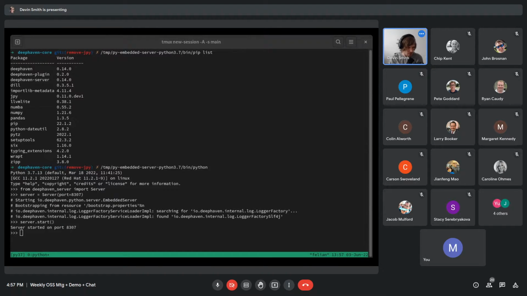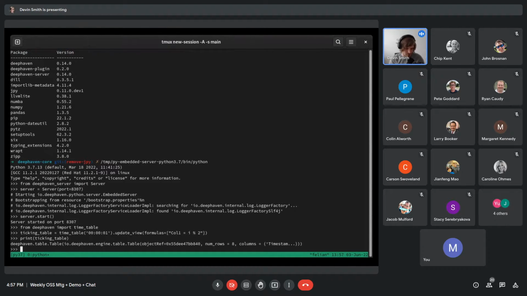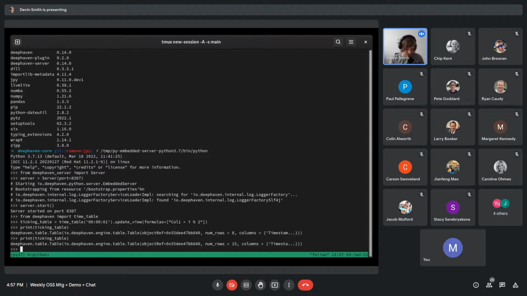But what we can do now is we have access to the Deephaven server Python API, so we can go ahead and import a timetable. We could execute a command right here, and we've got a real ticking table. We can go ahead and print it out. This isn't going to print the data, it's just going to print a little bit of information about the table. And you can see we've got a real engine table object here. It had 8 rows when we printed it out. Now it's got 15, and it gives you some column information over here.